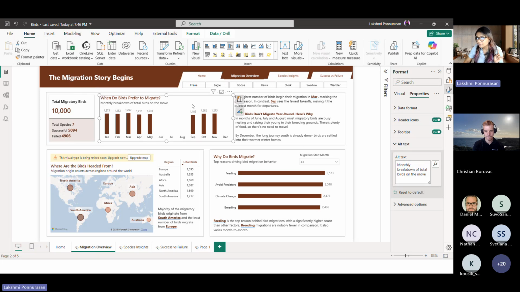So every visual here, you will see that there is an alternative text. So when the screen reader is reading, it's going to read this out. It's going to tell me that this particular visual is a monthly breakdown of total birds on the move. Now, the way I do it to save time is once you have a decided subtitle, you can always copy paste the subtitle in the alternative text, because the subtitles that I've used here are descriptive. Again, it varies by scenario, but the entire report has descriptive subtitles, and then it was very easy for me to just copy paste it.